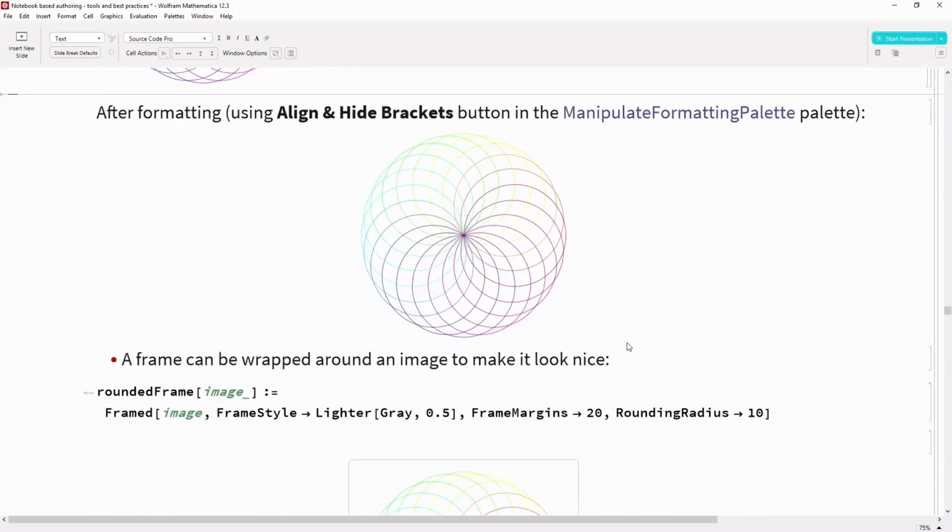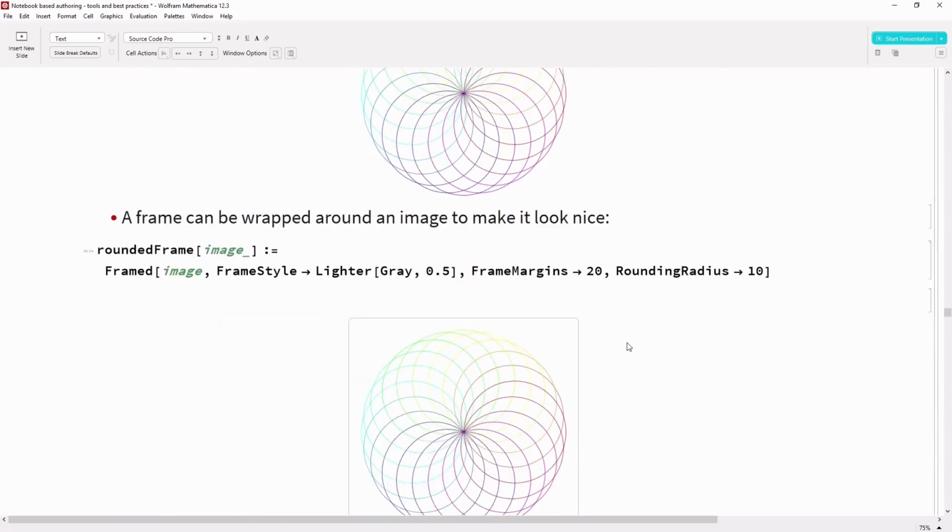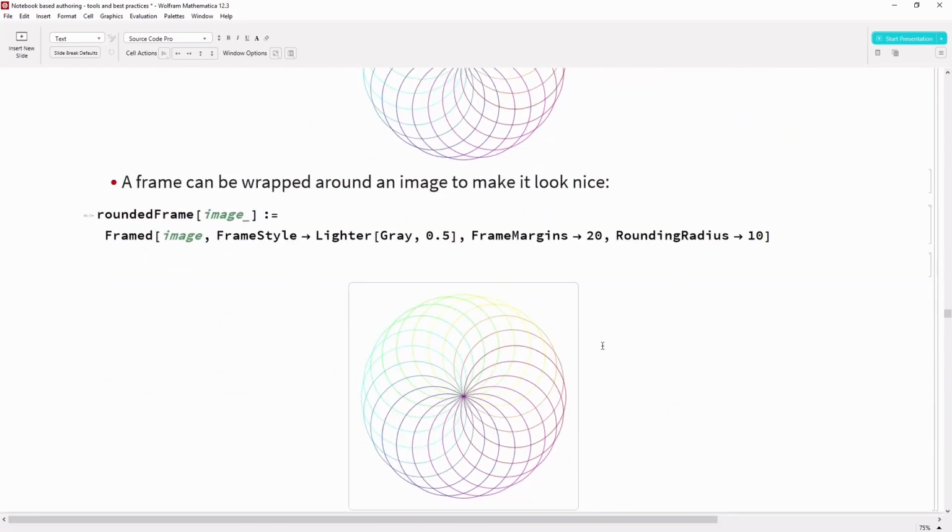To give these images or graphics a better appearance, you can use a rounded frame, something like this. You can make use of Frame with a certain rounding radius to wrap these images or graphics. It is always good to make sure that we hide certain cell brackets and so on. You would see that these output cells do not have any brackets.